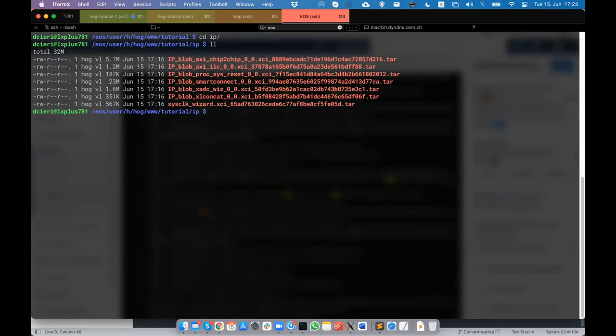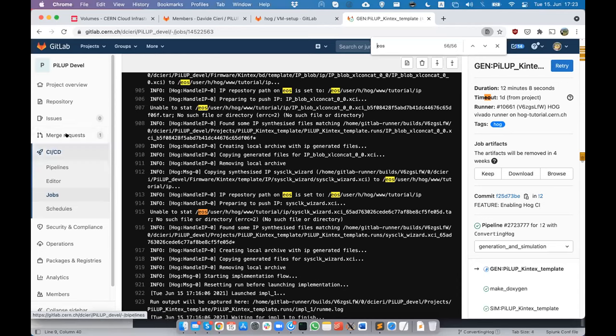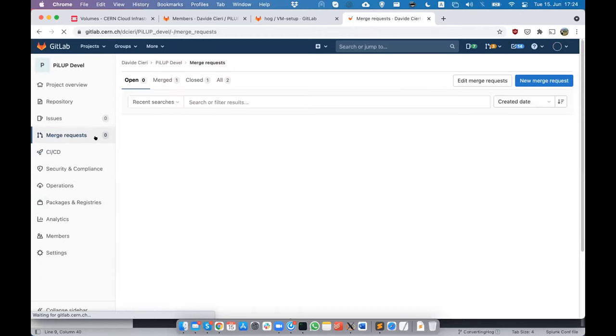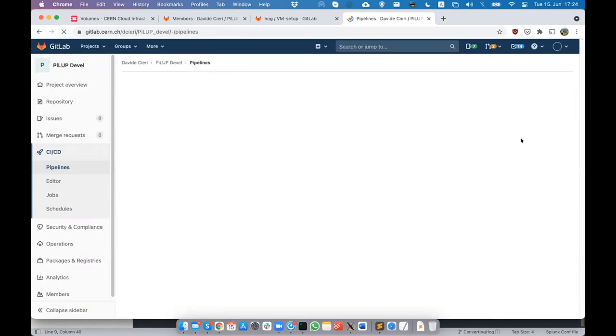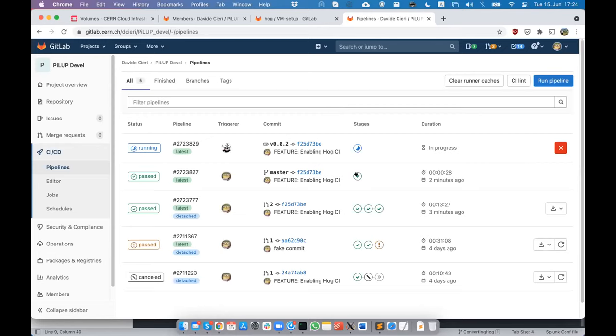So now here you can see that the IPs have been copied here on EOS in this folder, just 5 minutes ago. And then it should have merged the CI now. So if you go to the merge request, yeah, you see that this has been merged. If you go to the pipeline page, everything went well. So it started, it created the tag, and now it should create the release.